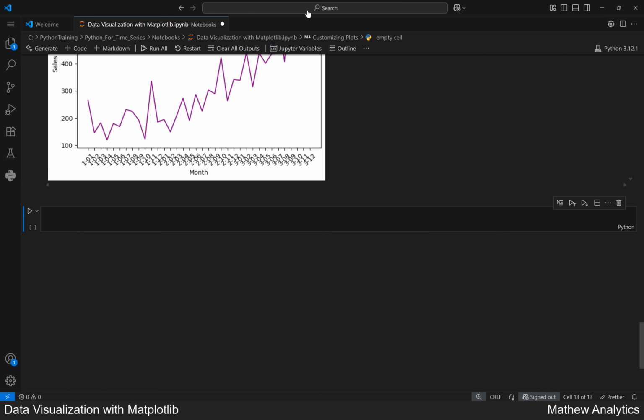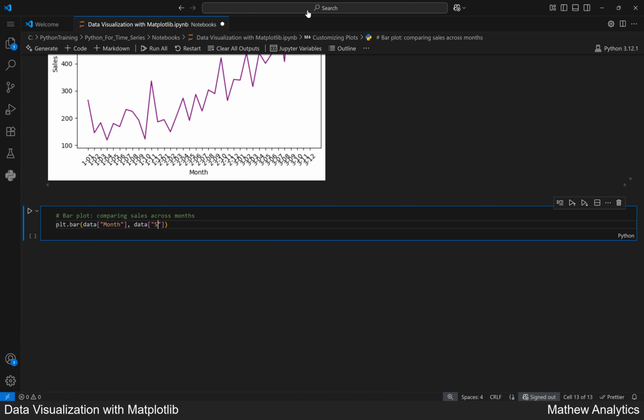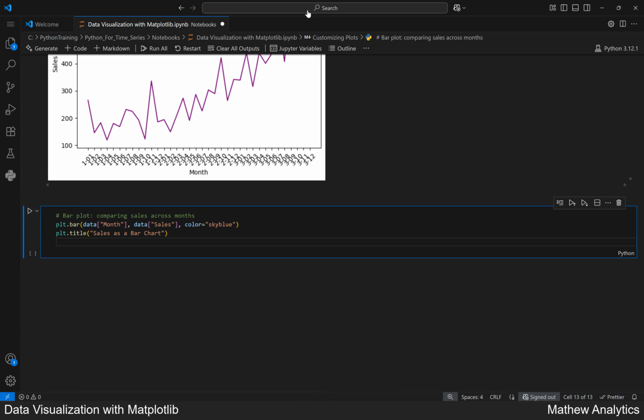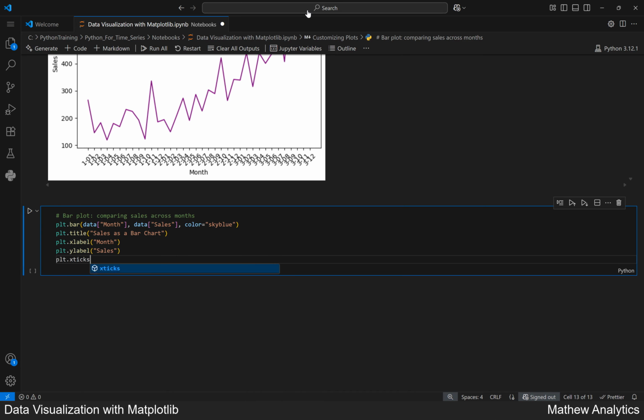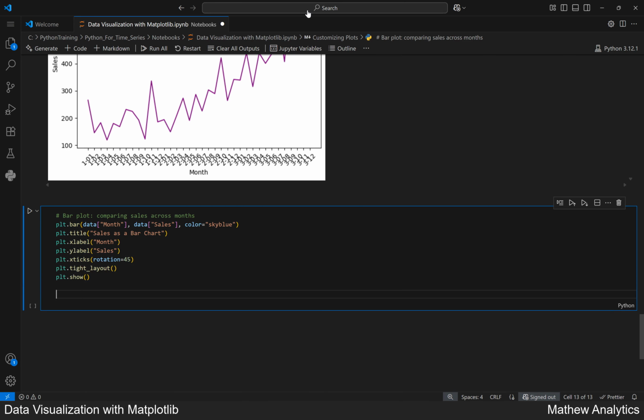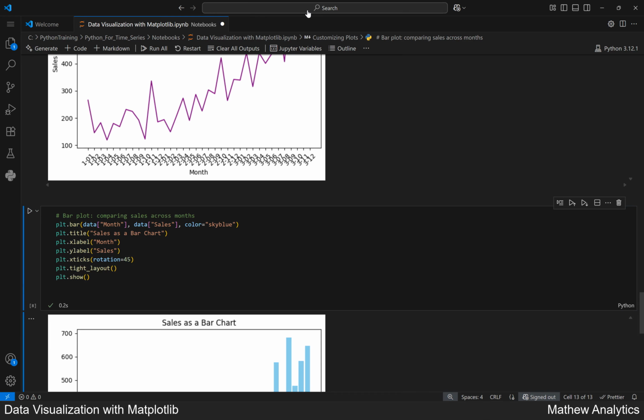Now let us try a bar chart. Bar plots use rectangles to show how big each value is. This is great for comparing months or categories quickly. Using color makes the bars easy to see. Rotating the labels helps us read them clearly. Once again, we finish with tight layout and show. Running the cell now. Bar charts are handy for showing totals or comparing groups, not trends.